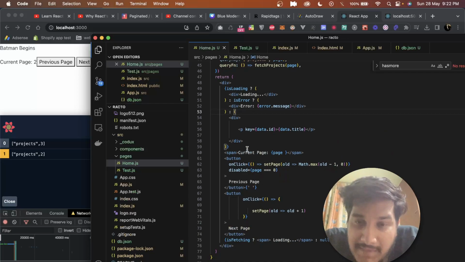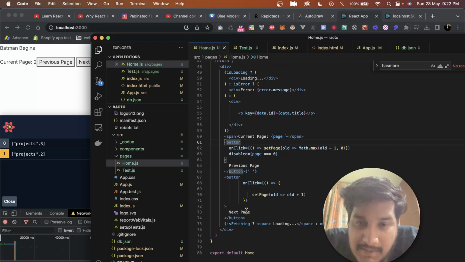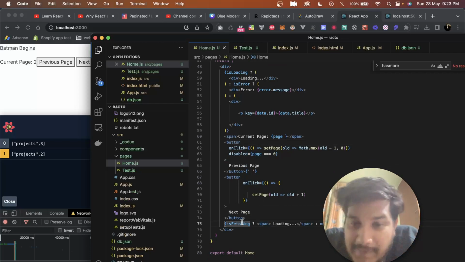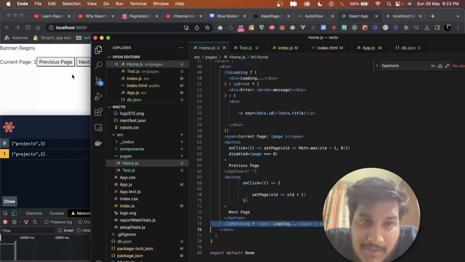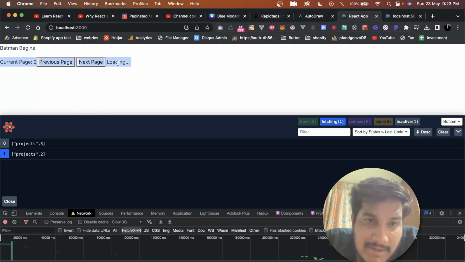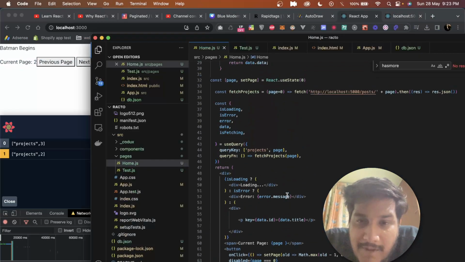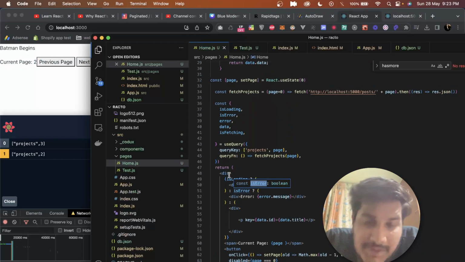Then we have the current page, and then the previous button and the next button. Whenever something is fetching in the background, the one which you saw, this one, it is coming from the background. Whenever something is loading, you see it at the top.